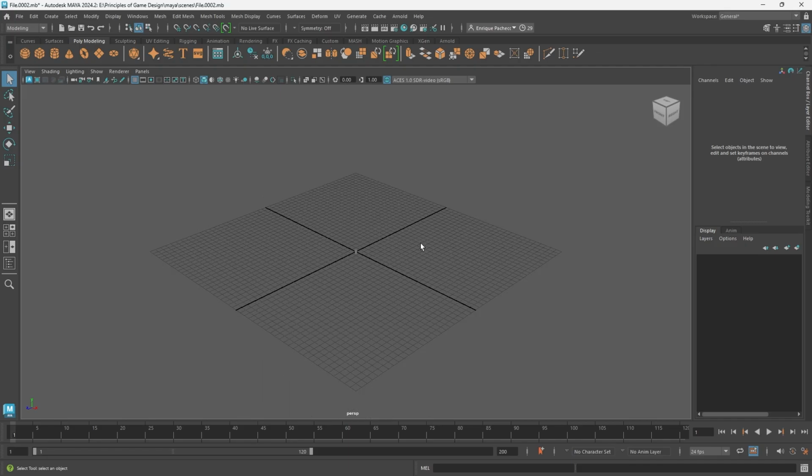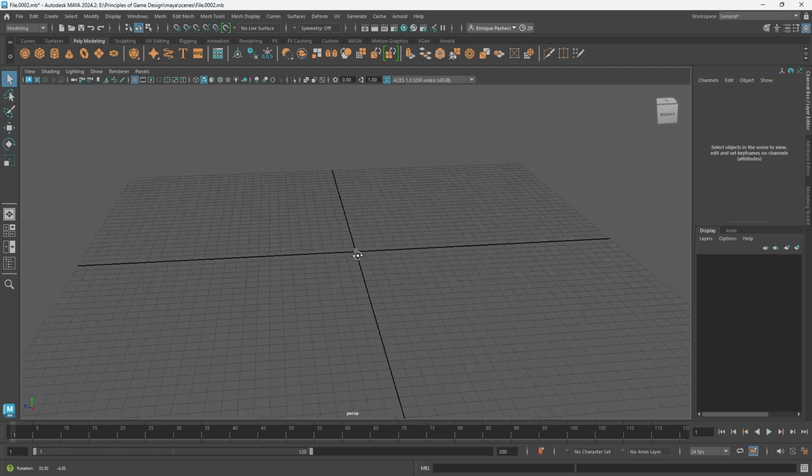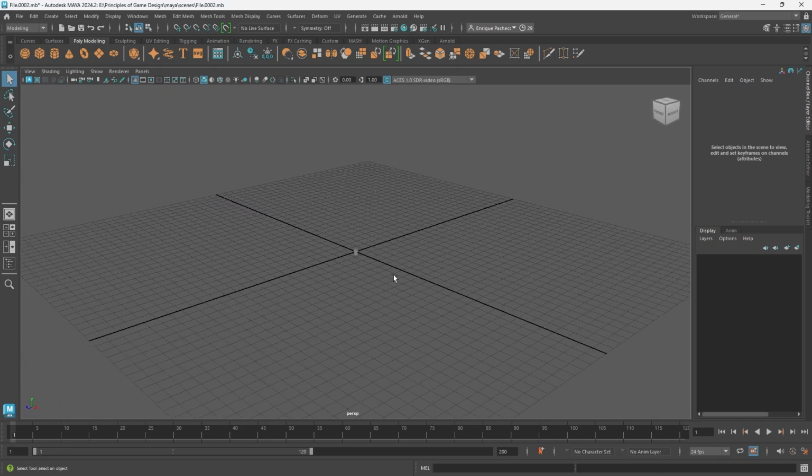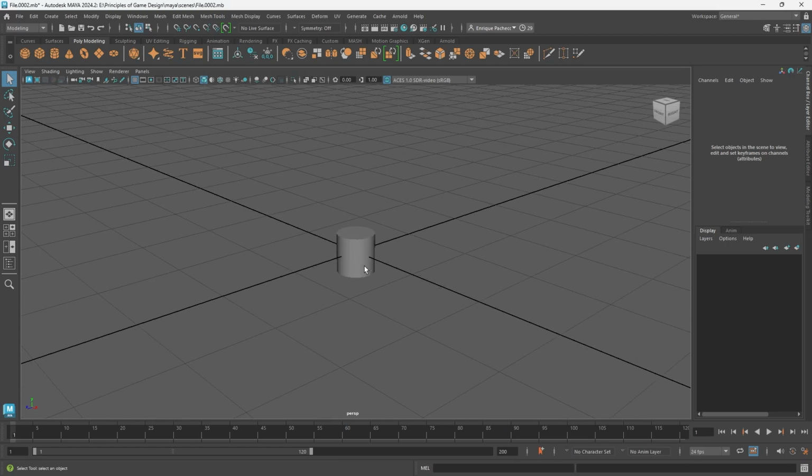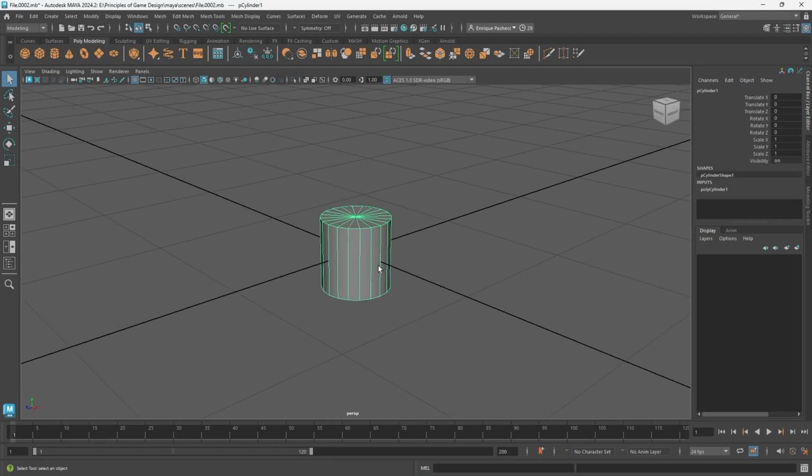This is where we will be doing 90% of our work, and it's where we can interact with a 3D space. So earlier I made this cube and cylinder. Let's zoom in so that we can get a good perspective.